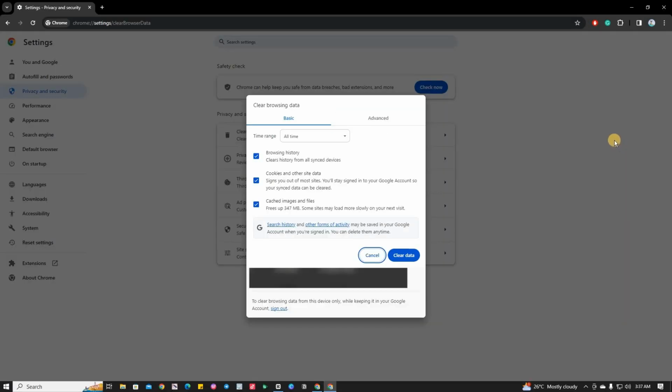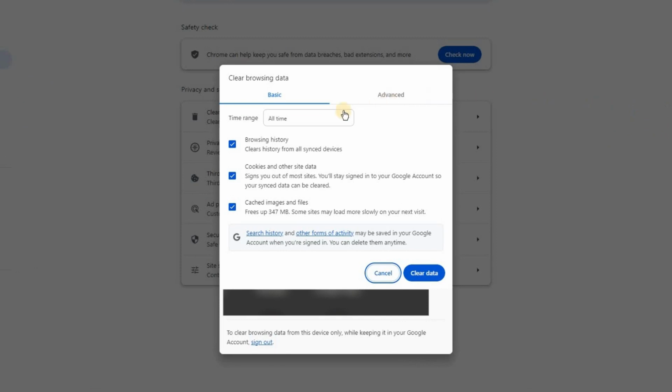You will be presented with a dialog box titled Clear Browsing Data. At the top, you'll see the option to choose a time range. To delete all cache and cookies, select All Time. Now let's focus on the checkboxes below the time range option. Check the boxes next to cookies and other site data and cached images and files. These are the elements we want to clear.